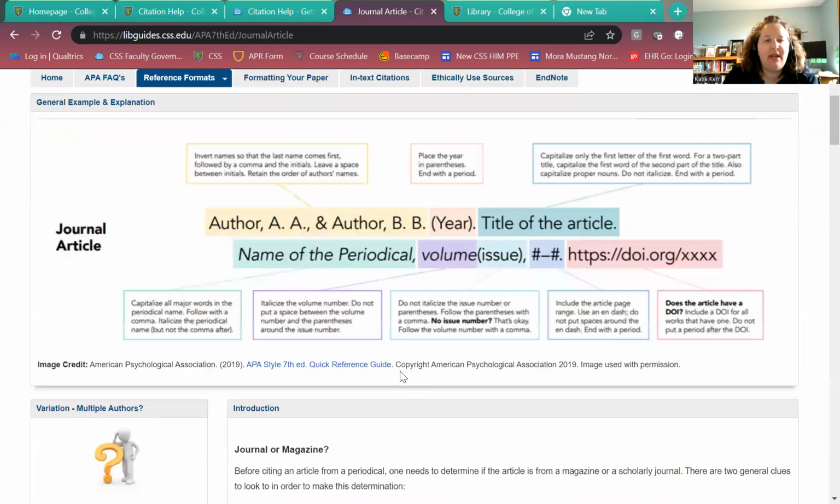It's pretty helpful because it tells you exactly what you need to do. Here are your elements: your author, your year, your title, and then your source information. It tells you specifically. I noticed, for example, in a couple that I graded today, that the title of the article was not in sentence case capitalization. Here it says to capitalize only the first letter of the first word. So there's guidance there.